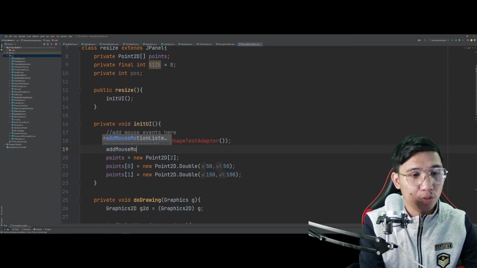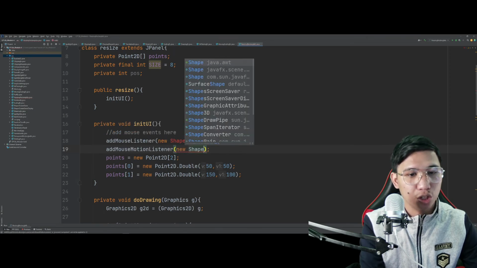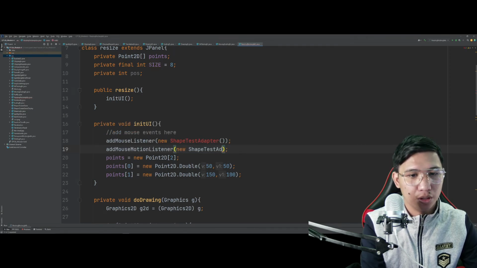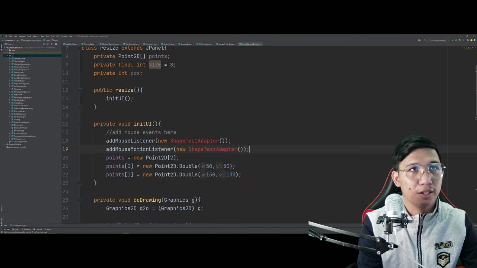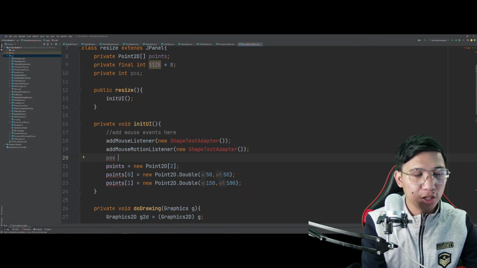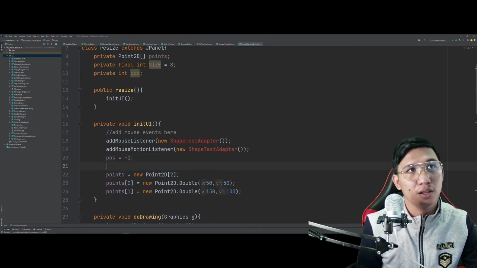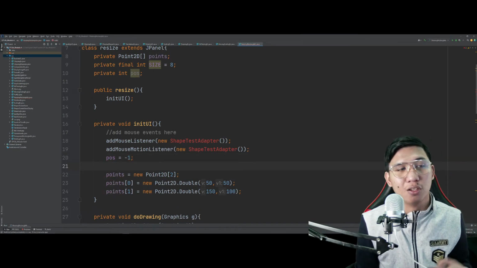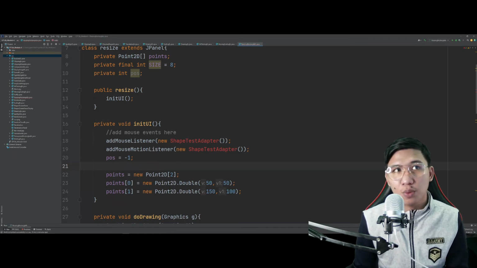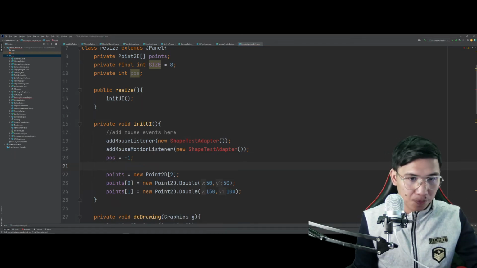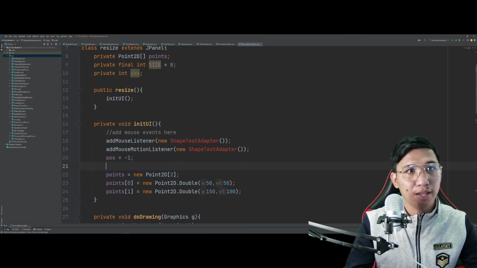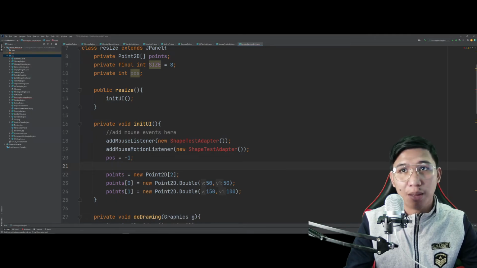Tapos, meron ka ditong motion listener which is shape test adapter. Ayan. Now, for the position, the initial position is nothing, pero we will try to give that as -1 as its initial position. And we will try to realize later on why. Usually kasi negative muna yan, hindi pwedeng mag-0. Sa ngayon. Okay.